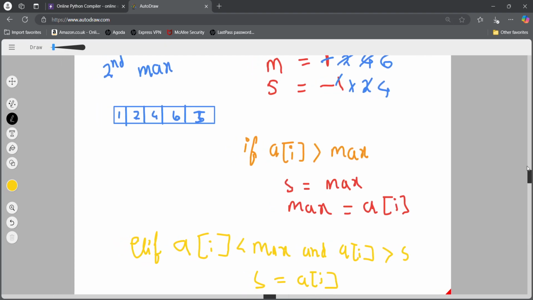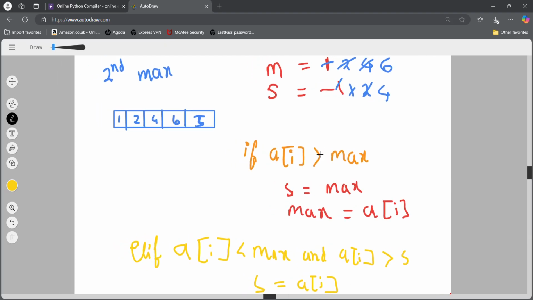Okay, now we have it. Now just look through this. Okay, now we're here. Let me clean this up. So the max will initially be the 0th element, which is 1, and second max will initially be -1 or -infinity. Okay, so we have processed it.